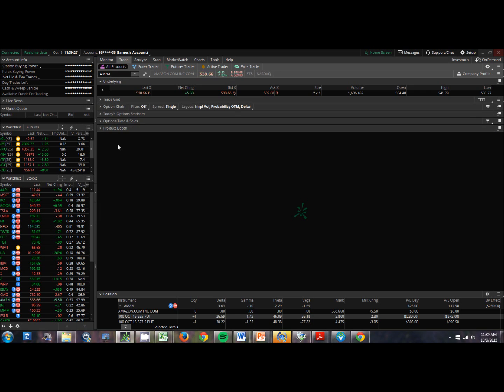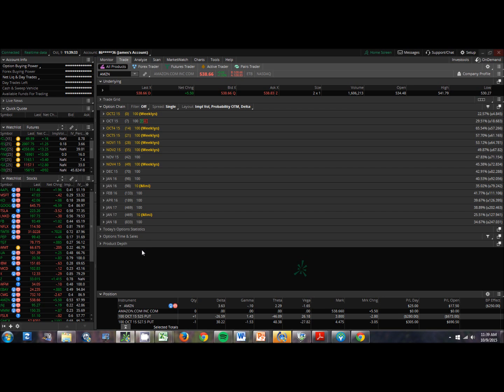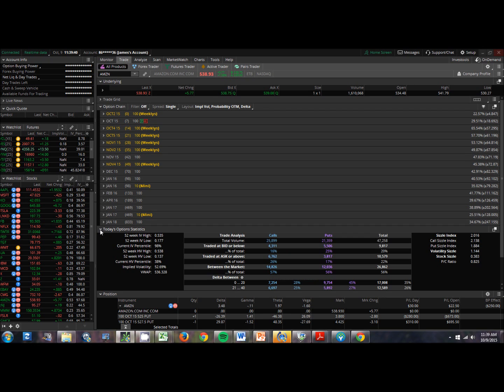These are just your minimize and maximize buttons. You just want to maximize the option chain. Then if you go down to today's option statistics, which is what I talked about in class, that's where you're going to find your implied volatility number for whatever stock you're looking at. So Amazon, implied volatility: 52.69. So the implied volatility is 52.69%.